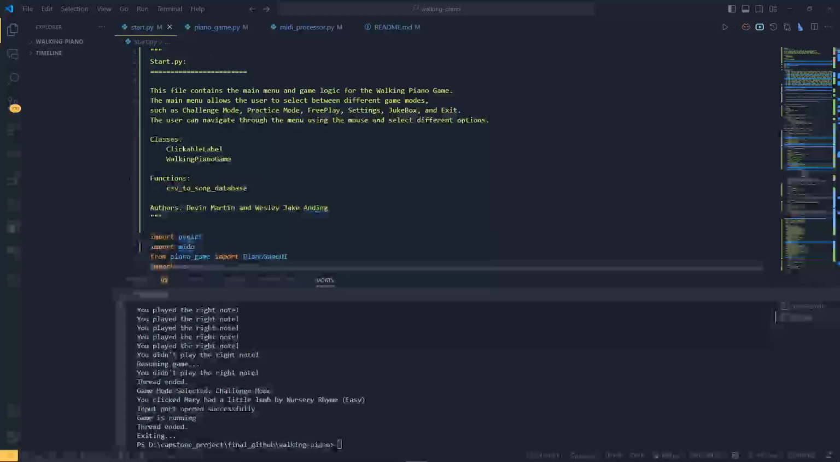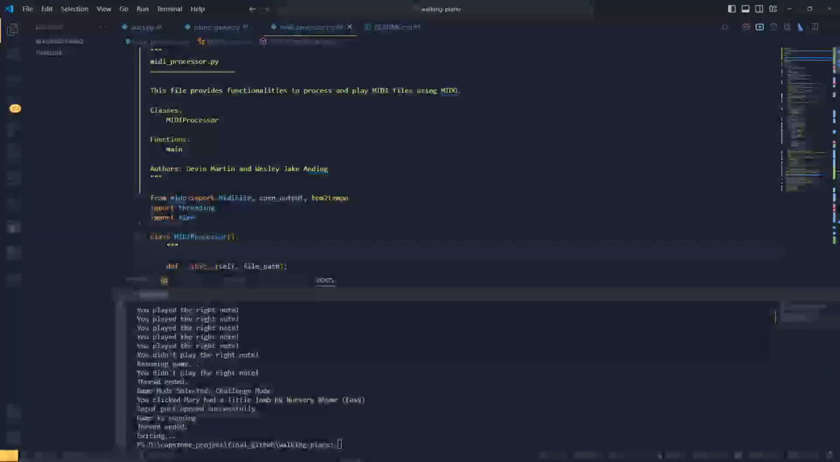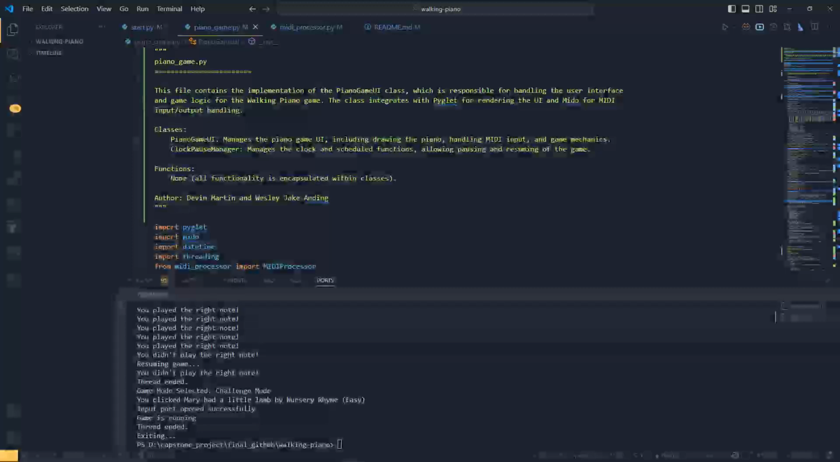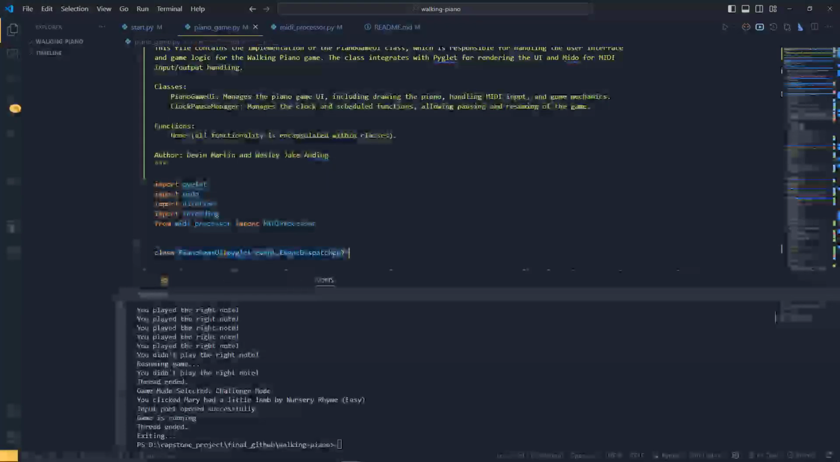From there, we can take a look at the MIDI processor file. This file provides the ability to read the MIDI file and process the MIDI file and get everything needed from the file that can power the game. This class then interacts with the main game file, piano game py. So within this file, the entire game is implemented, and it's all done through this piano game class pretty much.